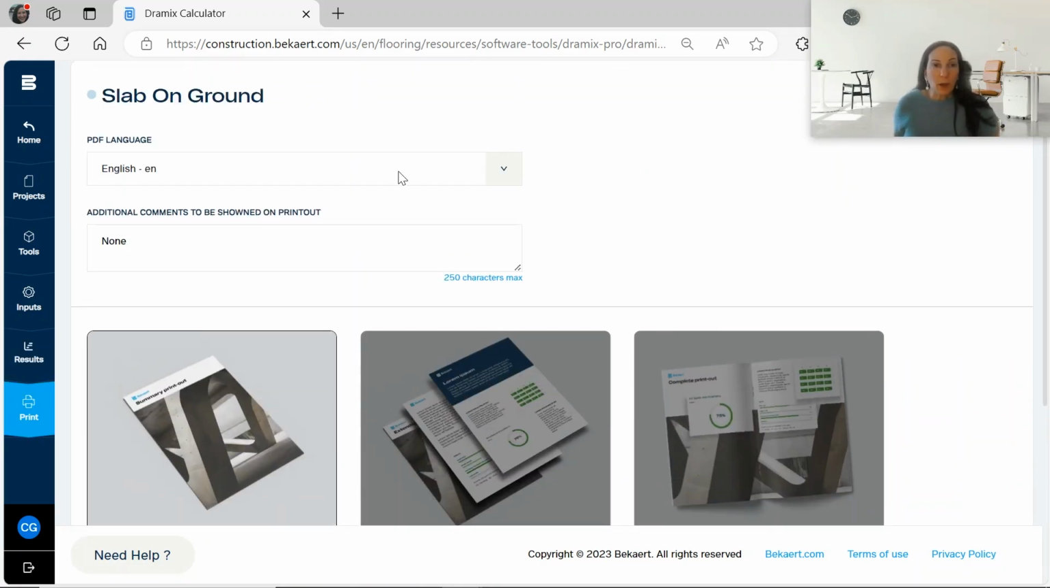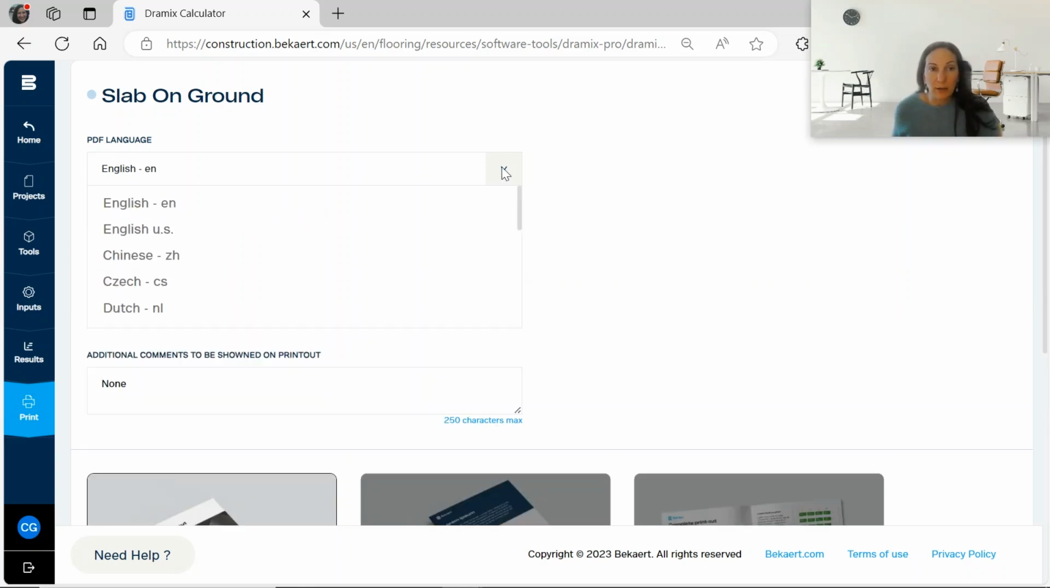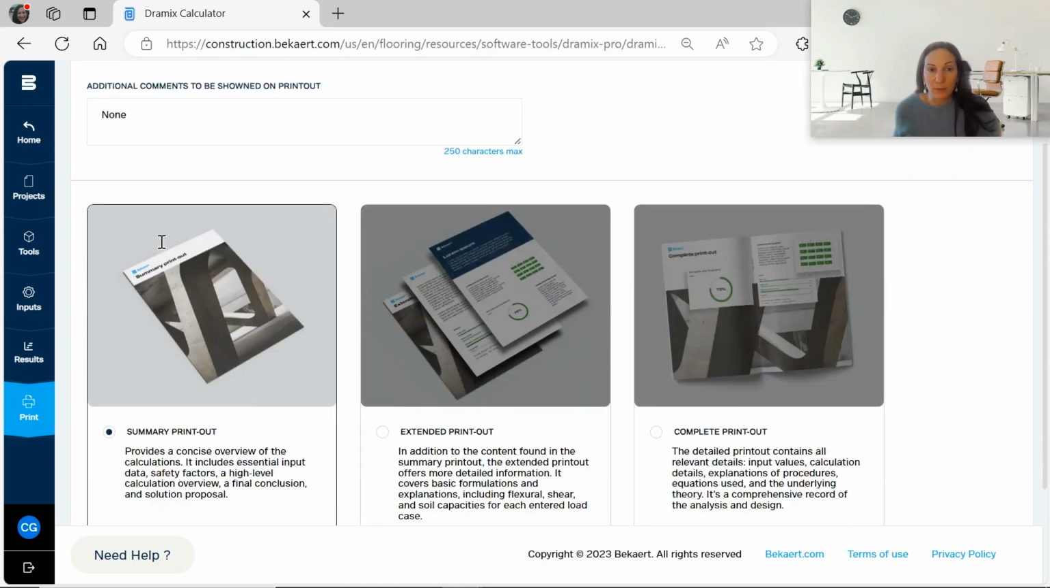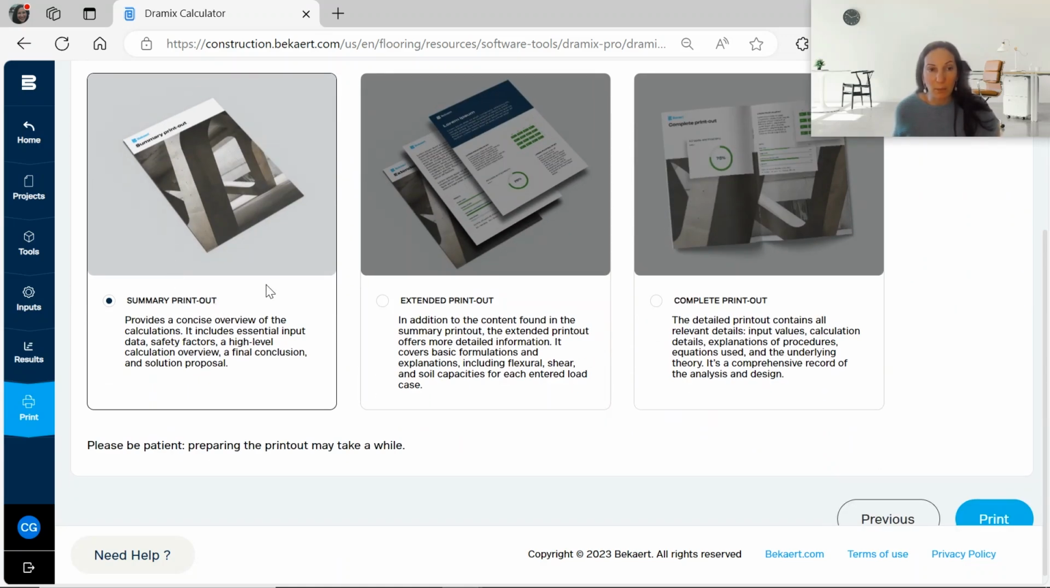When we go to print, first you'll have the PDF language to select. English EN, you may be tempted to select that as an English speaker in the US. However, that will be in metric units. So use English US to ensure that you get English US units on your printout. Additional comments to be shown. If you have some additional notes that you would want to include, you can do that in your project right here. And then we have 3 different printout options.